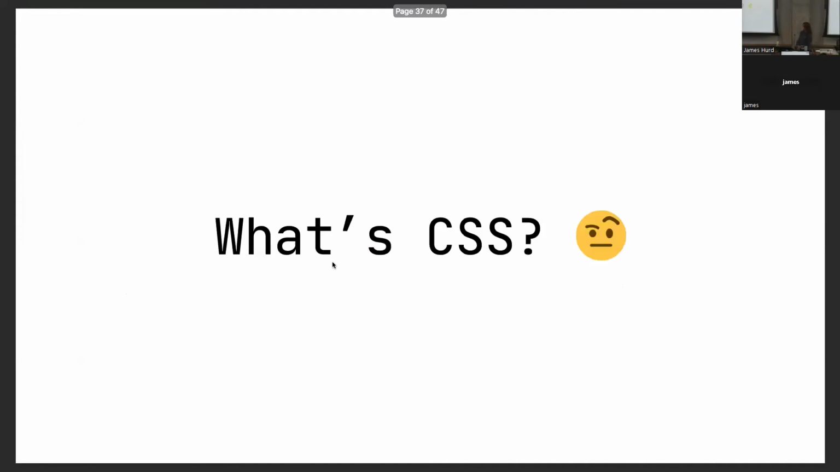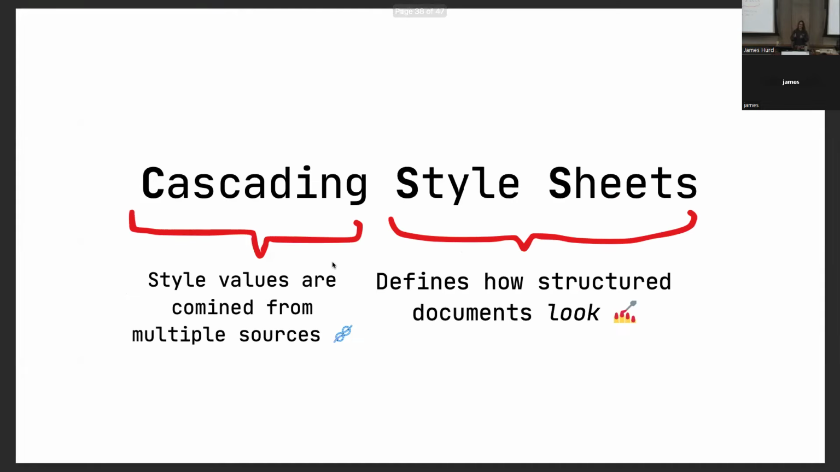To do that, you use something called CSS, or cascading style sheets. The style sheets portion is just a style sheet language that defines how structured documents look. It's actually the style of the web page. And then the cascading portion, it's kind of complicated, but it means that style values are combined from multiple sources. And I'll show you what that means here.